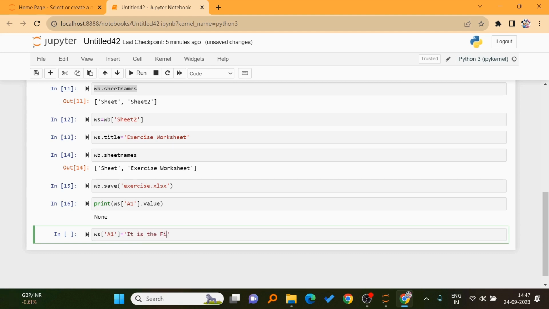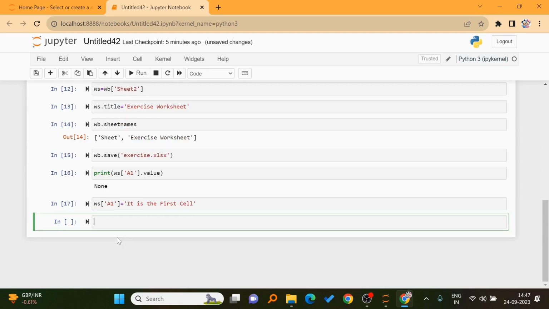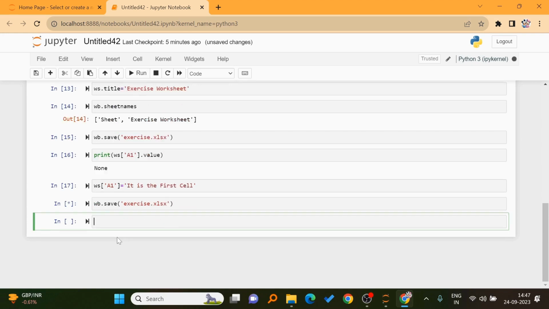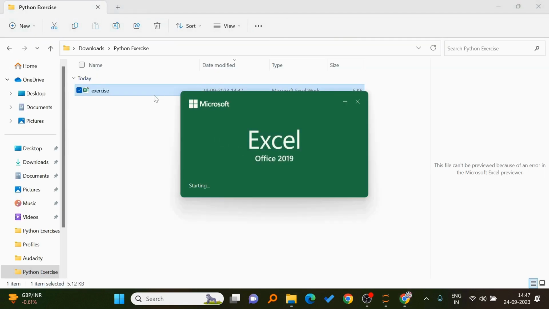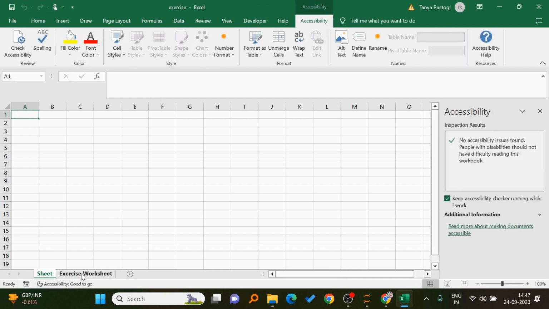It is the first cell. Now I have to save the operation in the workbook. I have to pass the format also along with it. Now you will open the exercise book and you can see this has been populated.